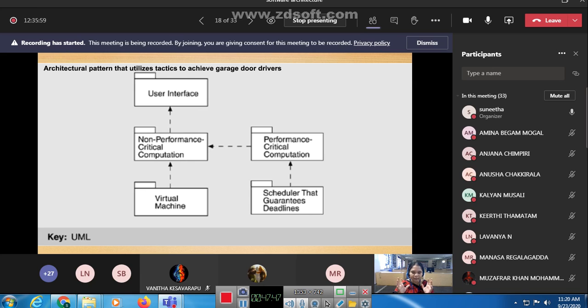The drivers mainly depend upon the functional drivers and the quality attributes. Here we can mention them: how we can operate them, how they function. That is mainly the view, the concern of the user interface. All of these are related to the user interface. Here the user may perform non-performance computations or performance critical computations, non-technical wise and technical wise. These are all different types of functions related to the user.